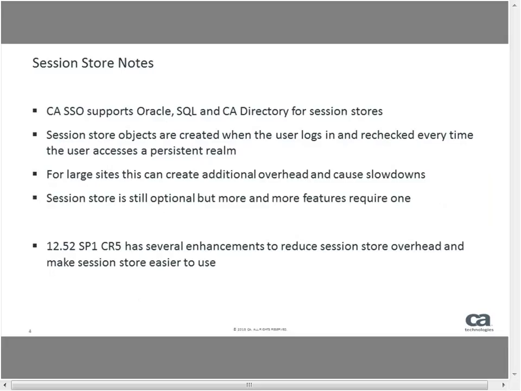For the session store today, we support Oracle databases, Microsoft SQL databases, and also CA Directory as a session store. So really, you have those three different platform choices to choose from. We provide a license of CA Directory for you to use as a session store for Node as part of your standard SiteMinder or SSO license.